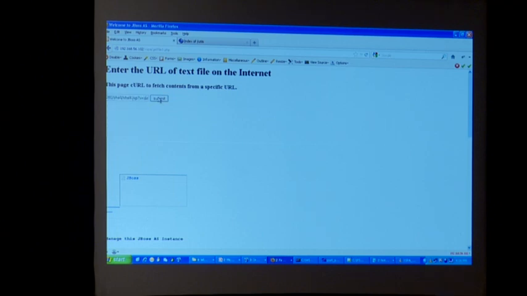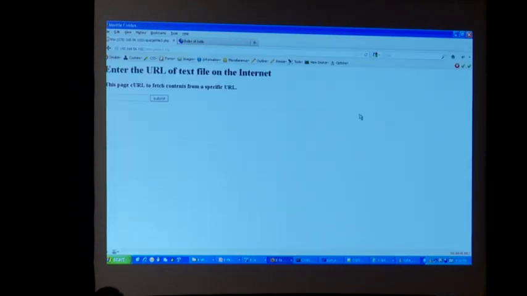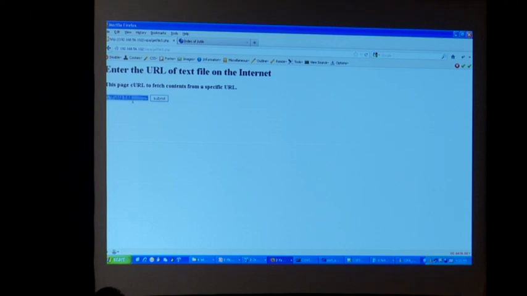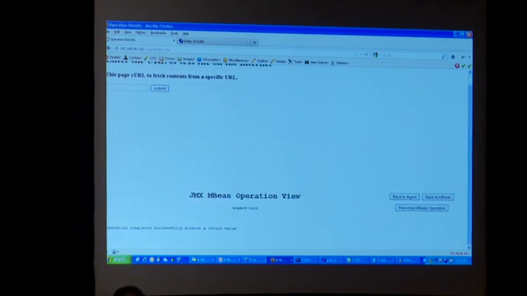I may have done this already during testing. So shell/shell.jsp with command equal to dir. It says file not found. But when I use this URL, okay. So what does it say now? It says operation completed successfully without a return value. That means our shell has been uploaded.